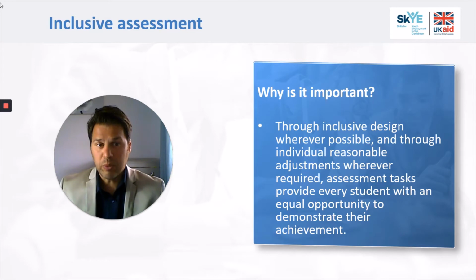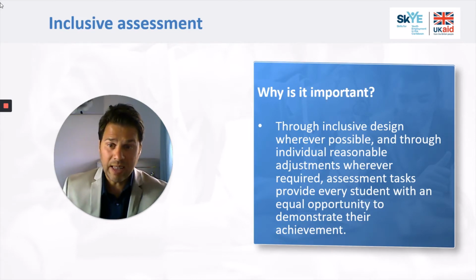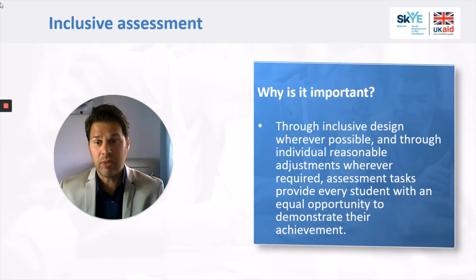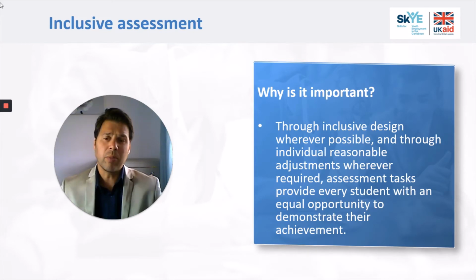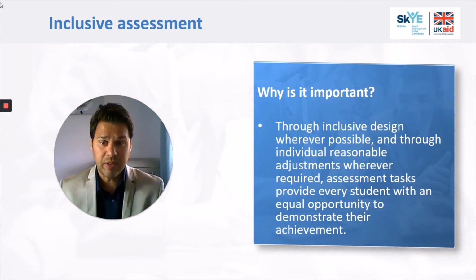Why is it important? Well, through inclusive design, wherever possible, and through individual reasonable adjustments where they are required, assessment can provide every student with an opportunity to demonstrate their achievement. What we mean by this is it allows students to undertake the assessments required for the course with some small tweaks or small changes, meaning that possibly not everybody is taking exactly the same assessment in the same way or within the same parameters, but it doesn't lower the value of the assessment or mean that the student hasn't demonstrated the ability to do the task or the skill required.